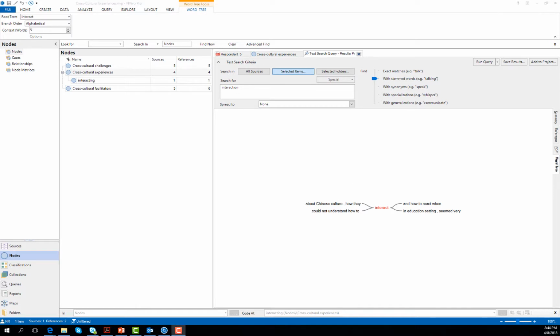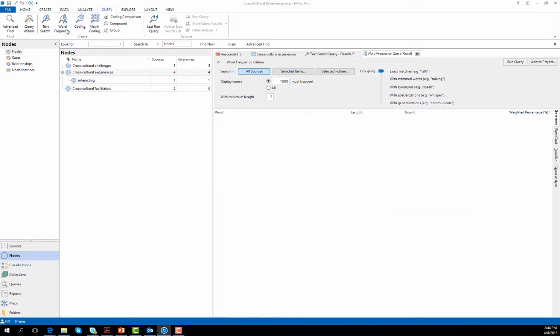Another query function that I find rather interesting is the word frequency query. And that is something that you find here under the menu, query, word frequency. If you jump into the word frequency query, you might be interested in finding out how often certain words are mentioned under a certain node that you have created. Let us assume that you have talked about spontaneous association for a brand, and you might be interested in what are the spontaneous associations that are most often mentioned by the respondents. Then this function is super useful for you.